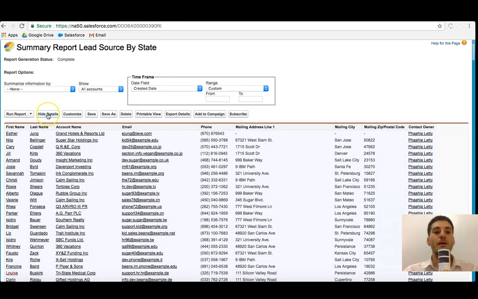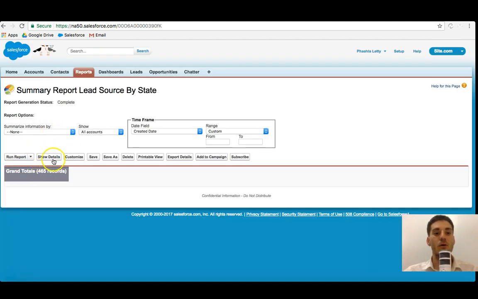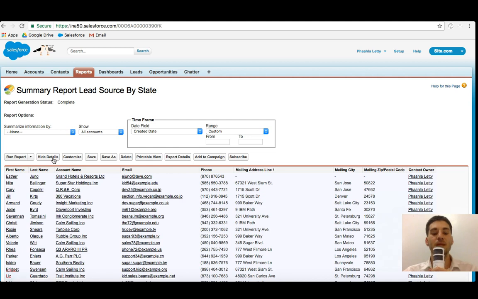Finally, when we want to see just a little bit of information, we can hide the details, or we can click Show Details. And finally, always remember to save your report.